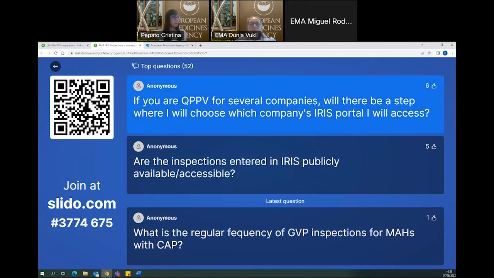If you are QPPV for several companies, will there be a step where I will choose which company's IRIS portal I will access? Yes, so it depends on the IRIS account you are using. So for each of these companies, you will need to have a different email address and different EMA account.